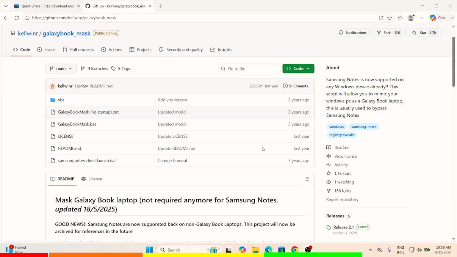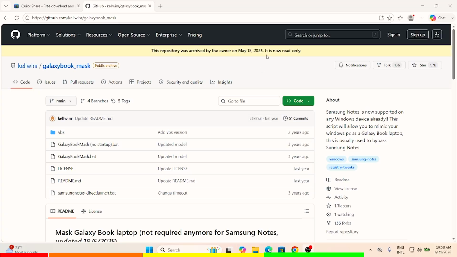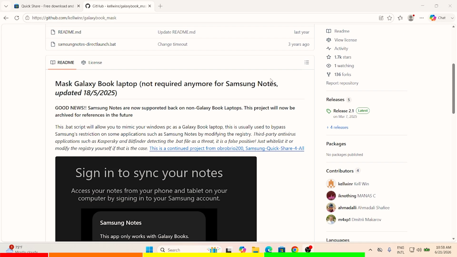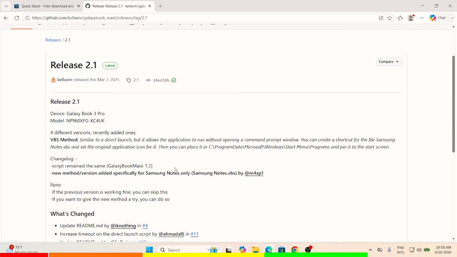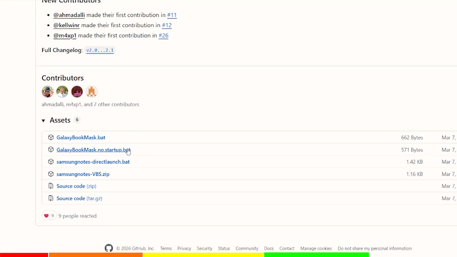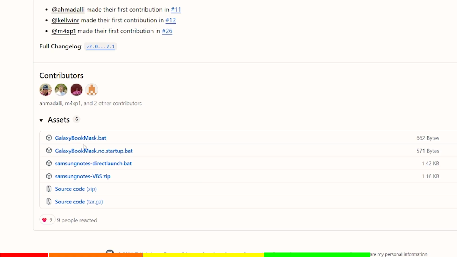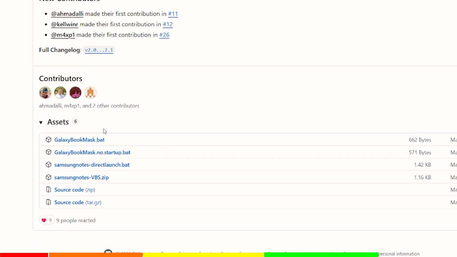Don't worry, I'm going to show you how to get through GitHub if this is your first time. We have this page right here, and it has been archived, just read only. Doesn't really matter. We just need to go to the release right here on the right. Then scroll down and you can find this one right here. The no startup, the difference actually is that it doesn't start up with your computer. That means if you want it to automatically start up, then that's fine. That can work. You just get the other one, the top one, this one.